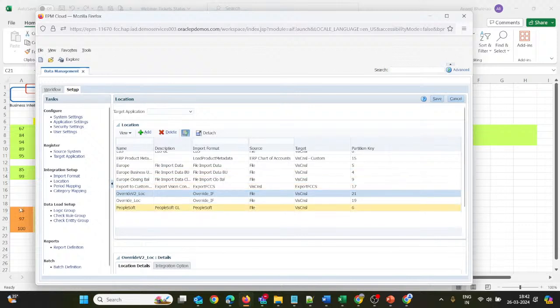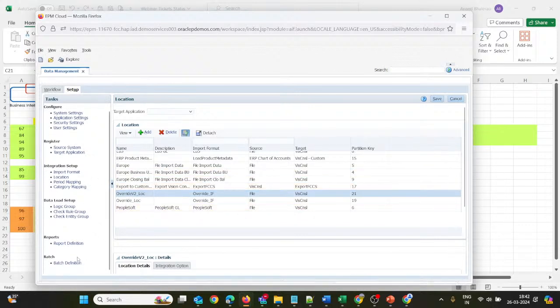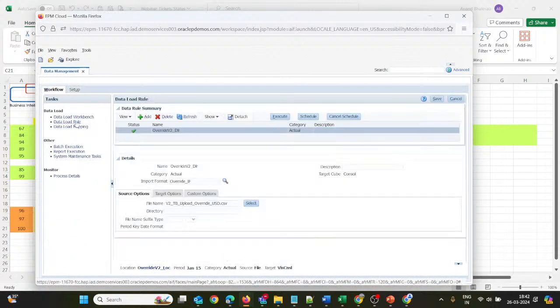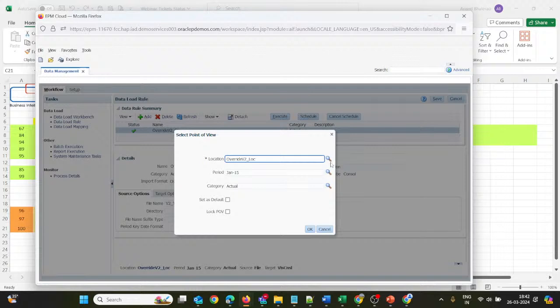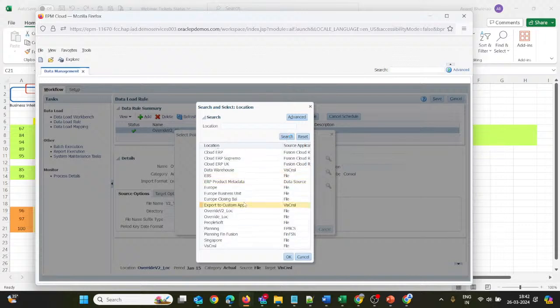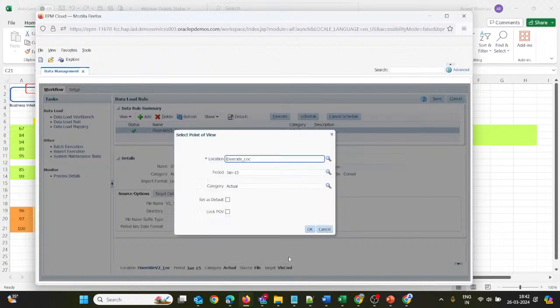So how can we do that? For creating that, we already have the location, batch file and the DLRs, and the two DLRs are already created here. This is the override v2 DLR, and this one is the override LOC Jan 15.